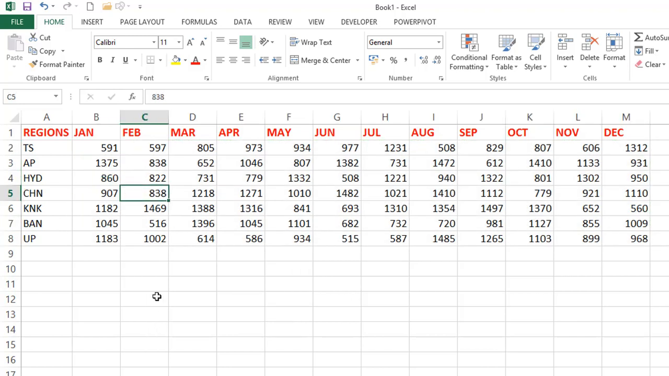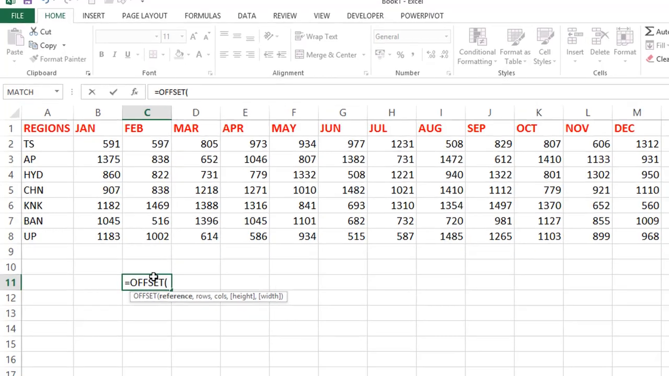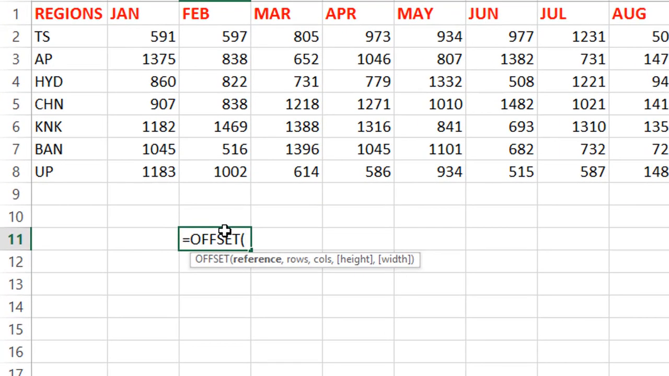Now we'll see what OFFSET is and how it works, and what the arguments are. First we'll see the arguments one after another. You can see the first argument is reference. What is the reference? It's a starting point. From there you have to mention how many rows and how many columns.